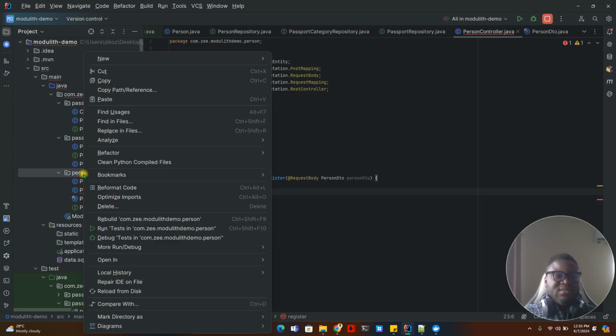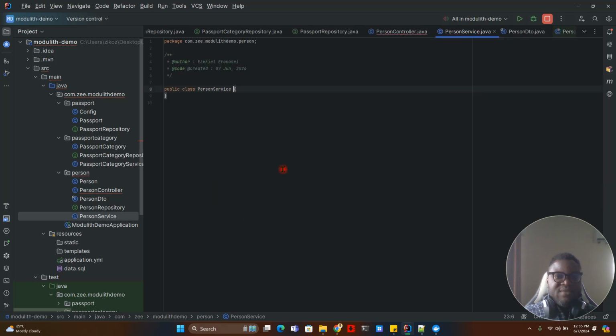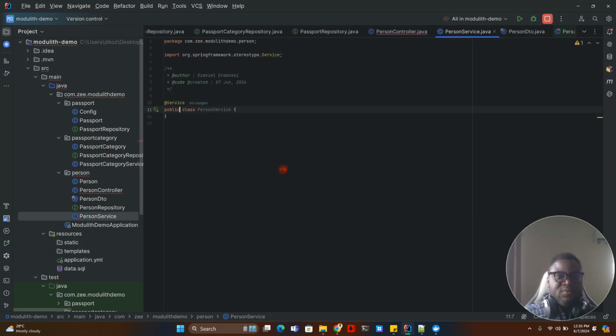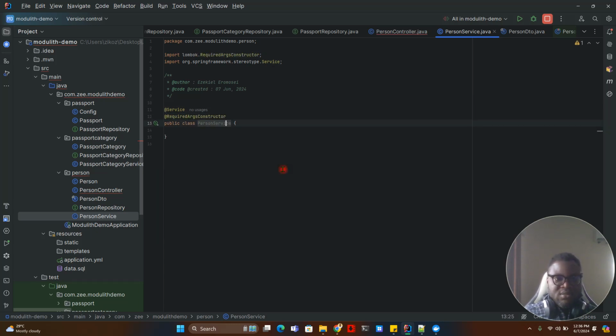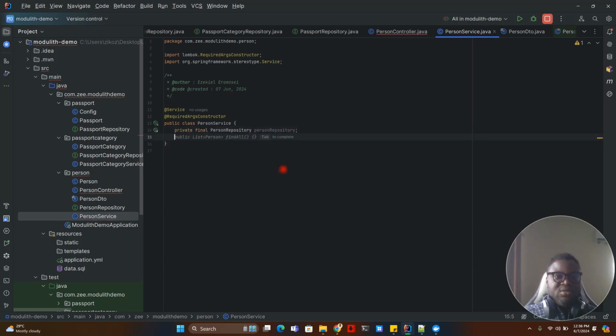Then I think we need to create a service, right? We need to create a service. So let's create a person service. Label this as a service. Then I'll also be using @RequiredArgsConstructor. Then the private final PersonRepository. Yeah, I think that works. Okay, what else do we need?